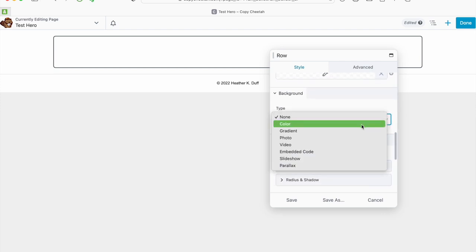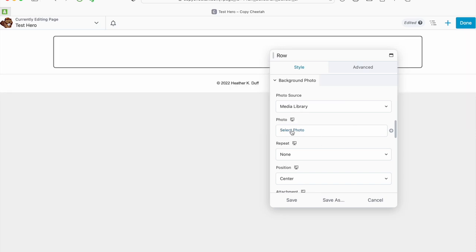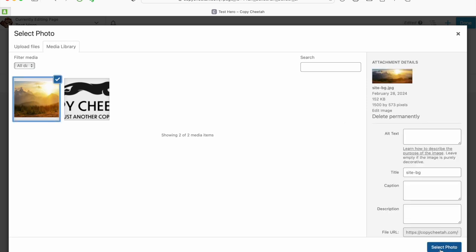And we'll scroll down here for background. It's set to none, but we're going to go down to, we'll choose photo. And then for the source, we're going to select a photo. If you want to upload one, you would just go to upload files. We're going to use this one here and select that.